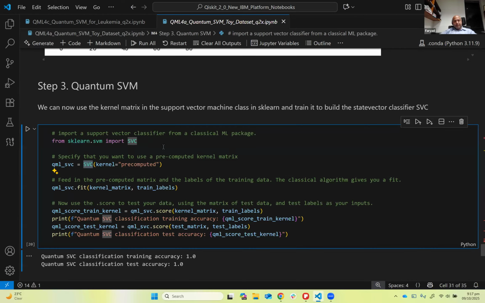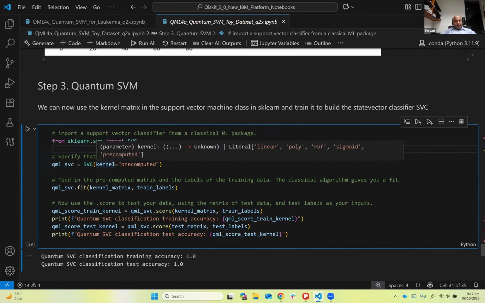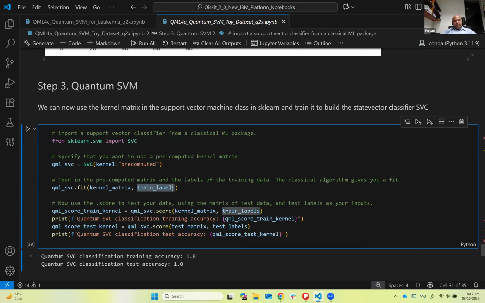It's a state vector classifier, and you just give it a kernel as the kernel matrix and provide the training label that it should train to. So these are the yi that we were talking about, and this kernel matrix is that k of x, x prime that we were talking about in the lecture. And it fits and trains the model.